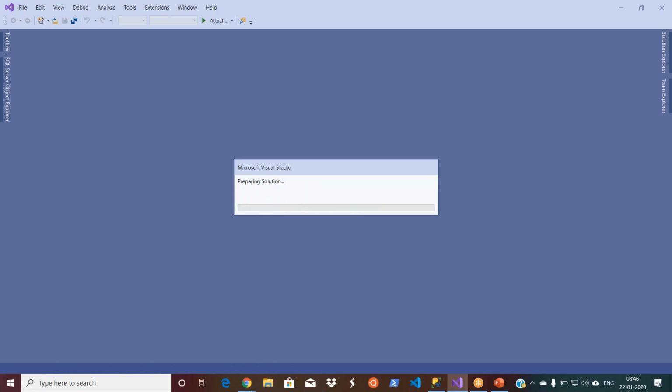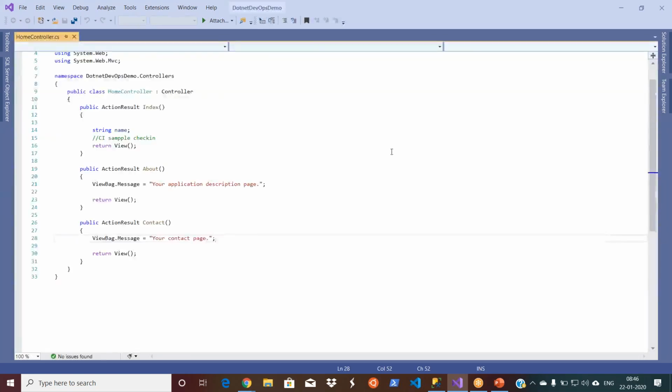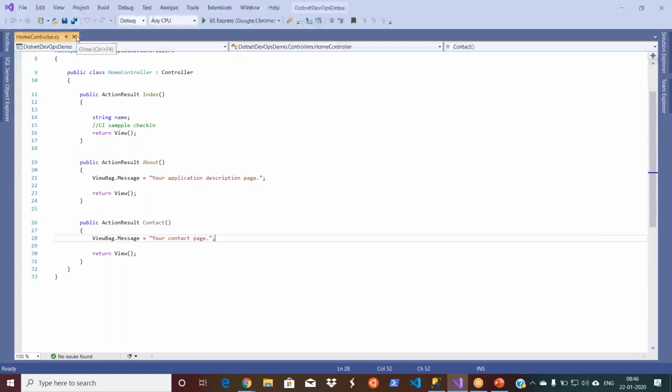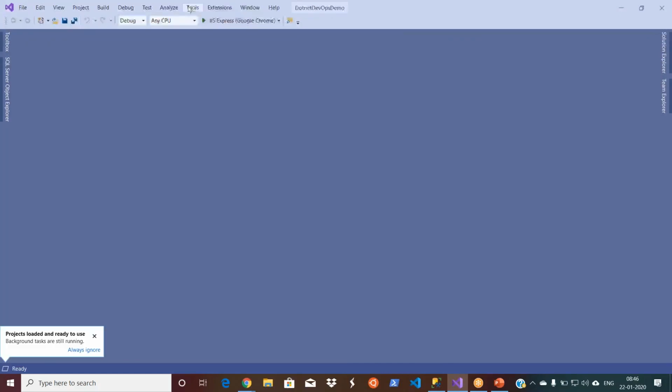So let it open. So you know how to install an extension, right? We already saw Persona, right? Or if you are a developer, you already know it. So go to extensions and then manage extensions.